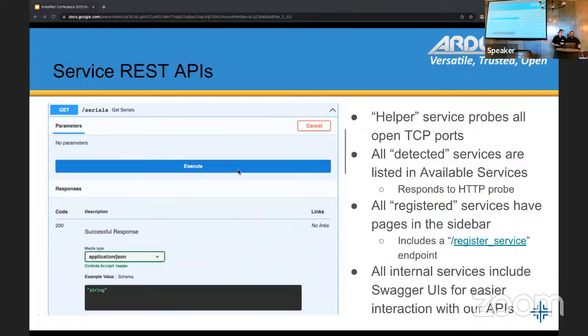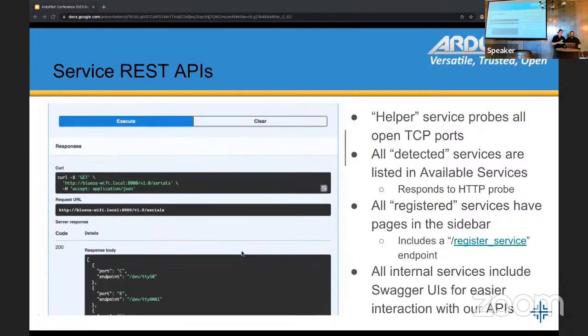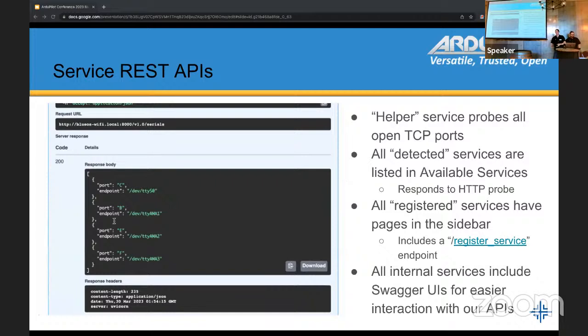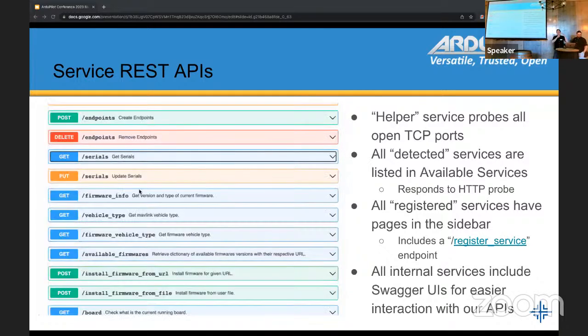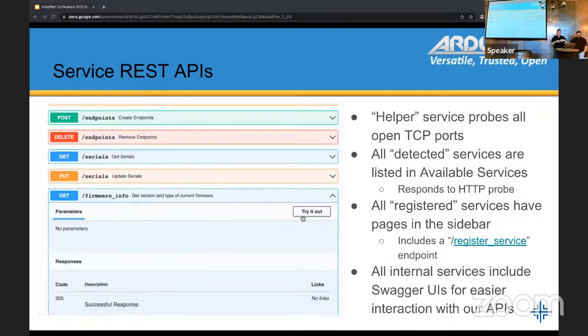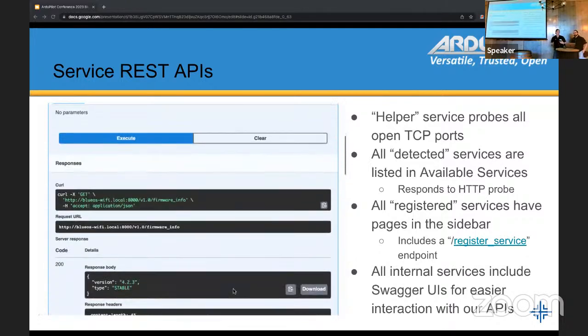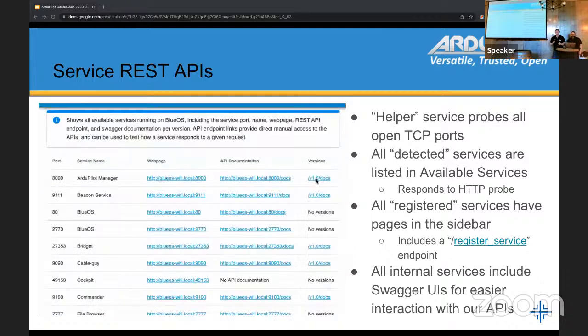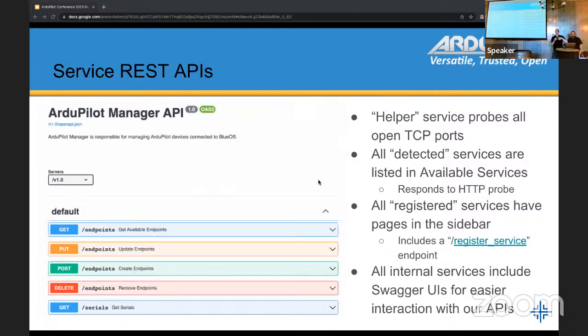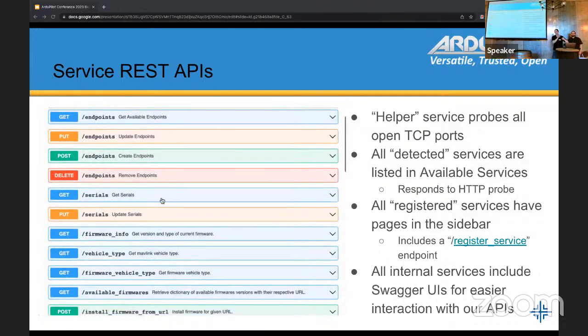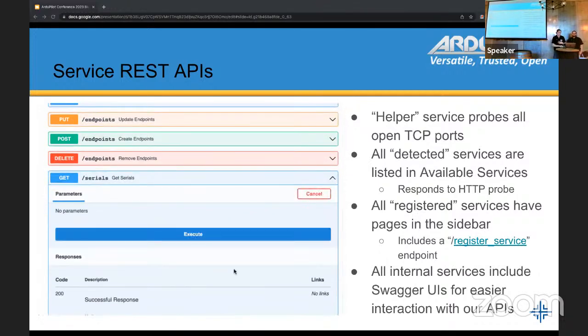The service probes all of the open TCP ports. Any of them that respond to an HTTP probe are detected and then are listed in the available service list. And services can also register themselves by providing a register service endpoint with particular metadata in it, and that then allows them to hook into the sidebar and provide a web interface page.